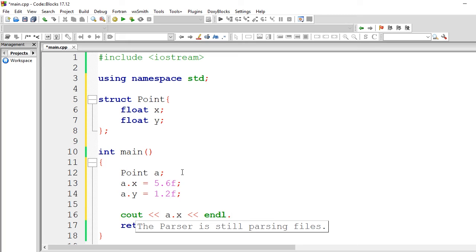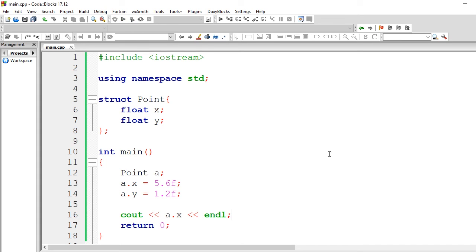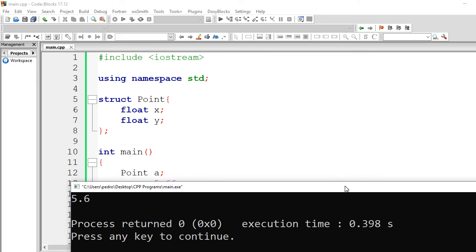So we could type a dot x and endl. So this is going to print the x-axis on the screen. So if we execute this, we should see 5.6, as you guys are about to see. You guys can see here.